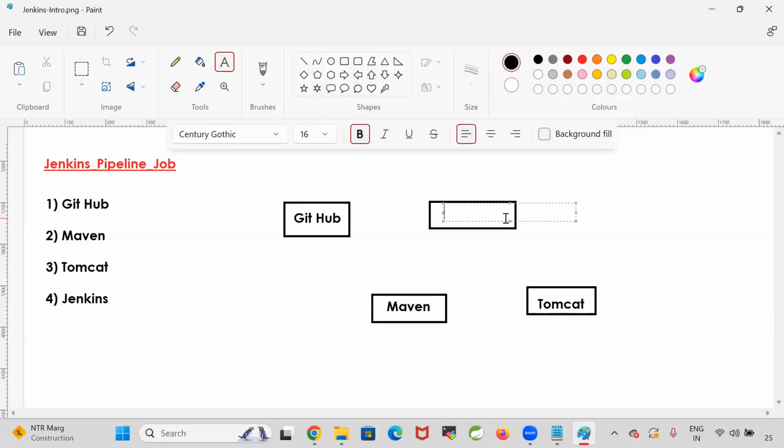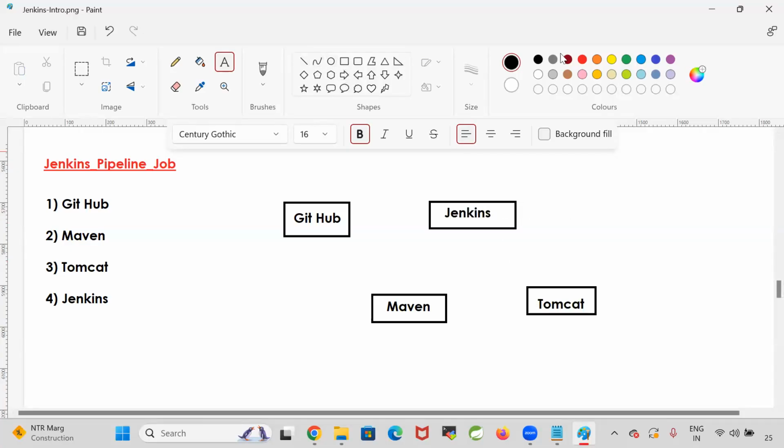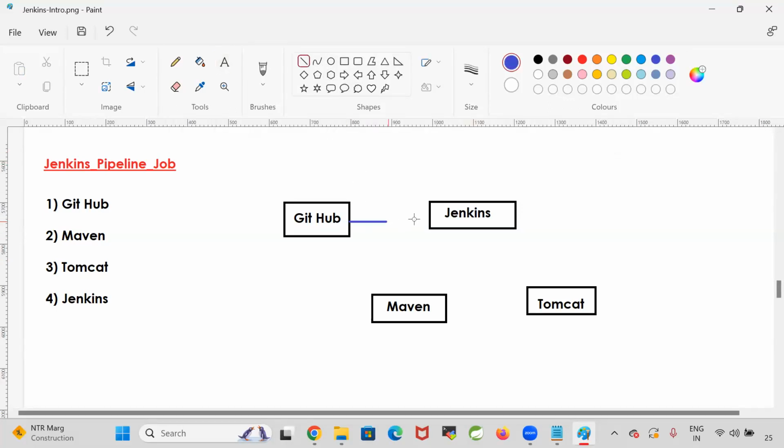This is our Jenkins. So I will create a pipeline so that my Jenkins will communicate with the GitHub to get the code from the GitHub repository. Then Jenkins will communicate with the Maven build tool so that it will compile the project and package the project as a WAR file. Then Jenkins will deploy that WAR file to the Tomcat server. So this is the process: GitHub, Jenkins, Maven, and Tomcat.